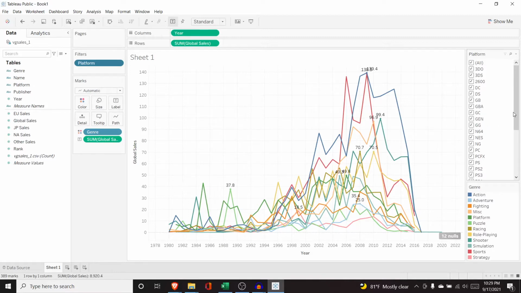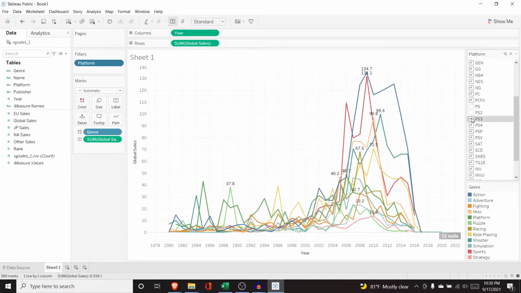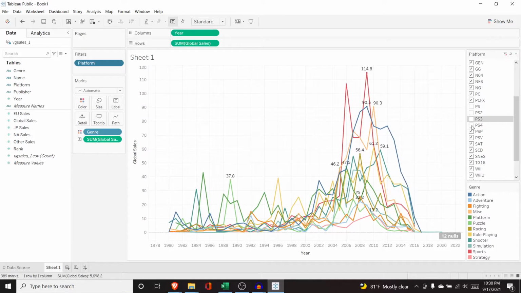But let's say we come down here and say, okay, I don't want to see sales for any of these PS, the original PlayStation 2, 3, or 4. So I'm going to get rid of this one, this one, this one, and this one. And you could immediately see the changes that were happening. Now none of those sales are being accounted for and being added to the sum of global sales right here at all. So that is just how a filter can work.